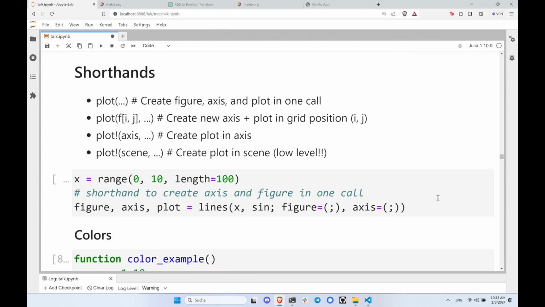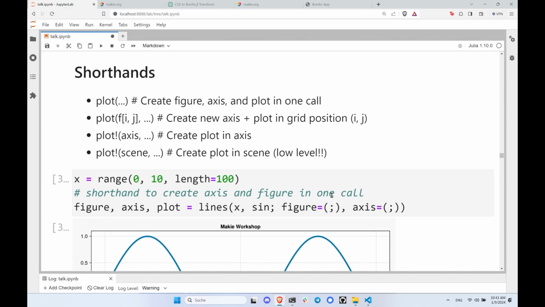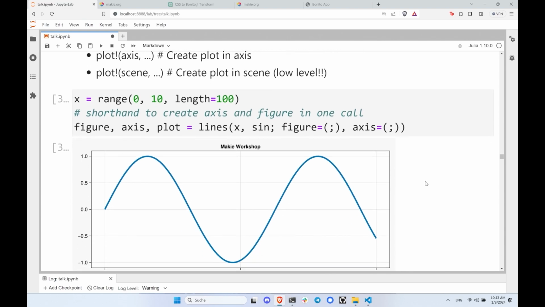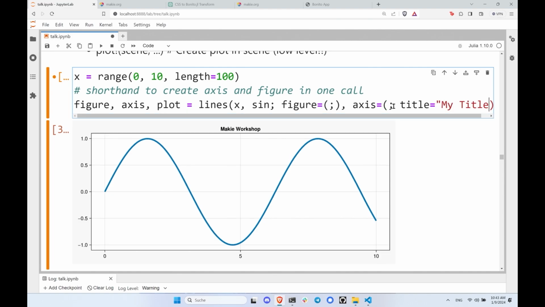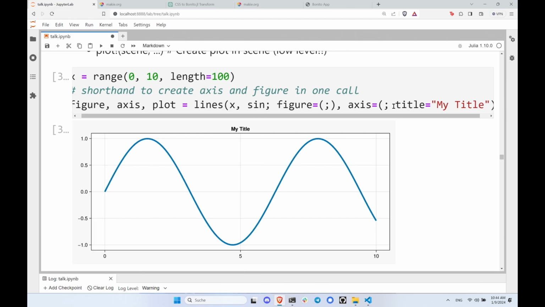There are a couple of shorthands to create this in one line, basically. So the plotting function without the bang can create this whole thing at once. So you can create this whole plot with an axis and a figure in one line, and then you have these attributes here that you can pass to the plotting function, where you just pass the attributes of a figure or axis to customize it. So here you could say my title to change the axis.